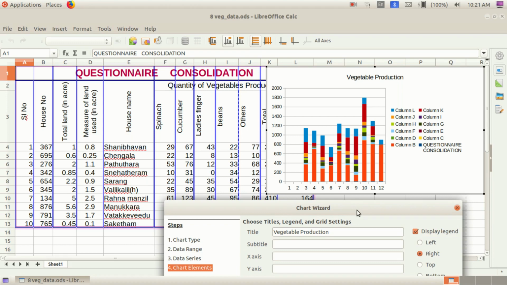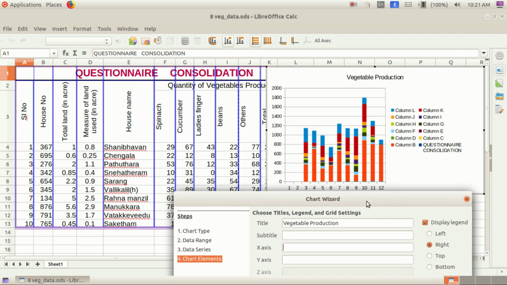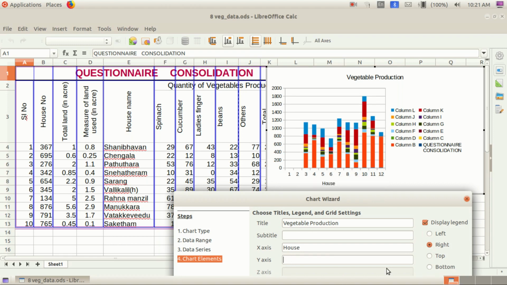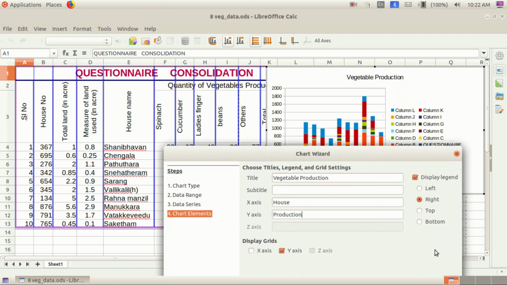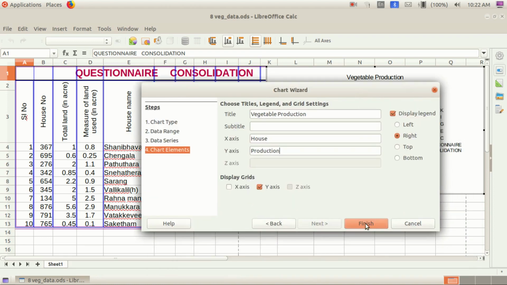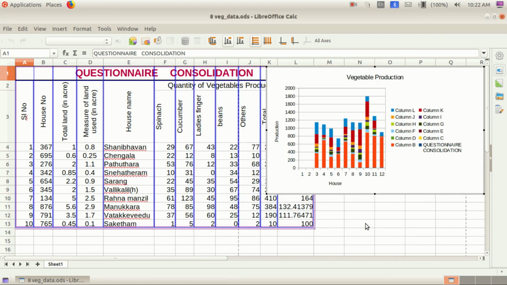We need to give a serial number, not a house. Simply I am giving house 1, 2, 3 like that. You want to understand. In y-axis, production. Simply vegetable production, understand that. Then simply I gave that, children. Look here, these are the houses, this is the production of that. Do you see house, production, vegetable production, etc. here?